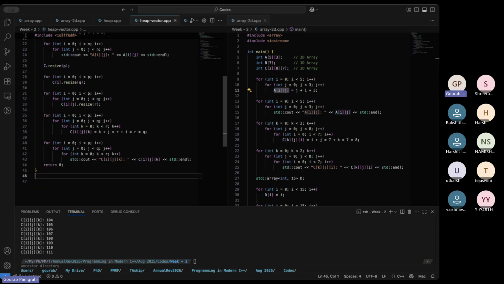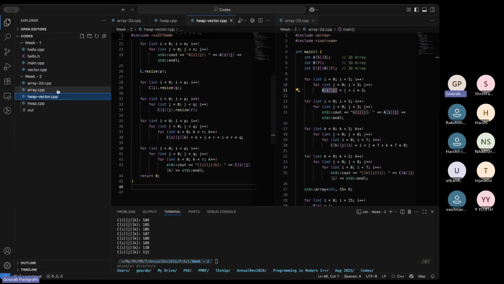Any questions? So we covered arrays, heap, vector.